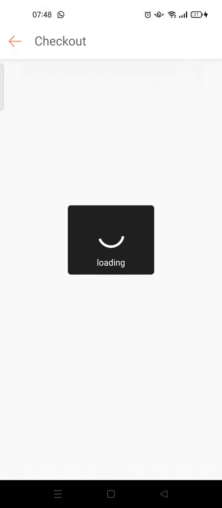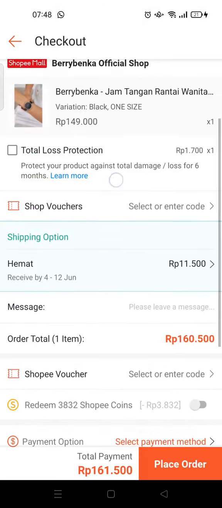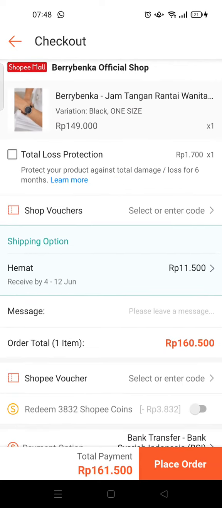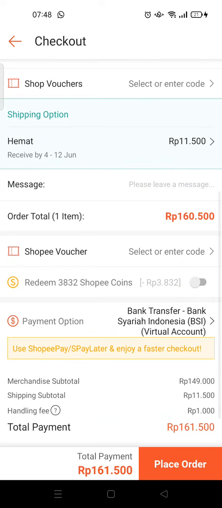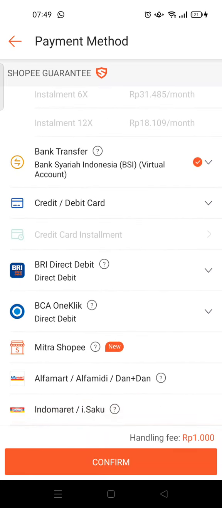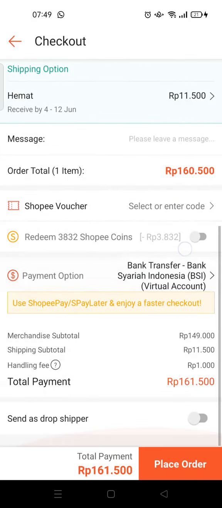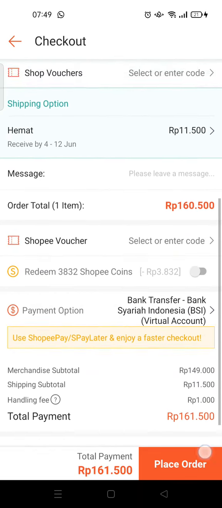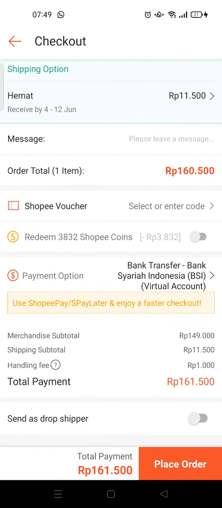Click on buy now. Okay, so this is the checkout page. Please make sure that the address is correct, and then scroll down and choose the payment option. These are the payment options provided by the Shopee team. You can just choose the one that you think is convenient to you, and then click on place order when you're done with your shopping, and just do the payment with the payment option that you chose before.